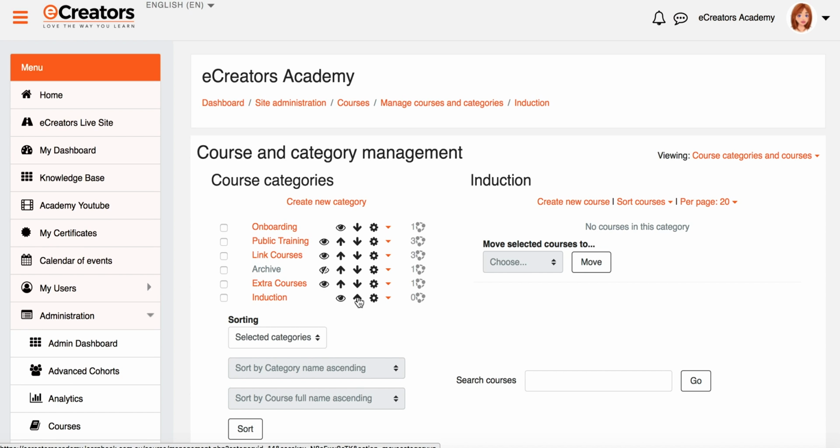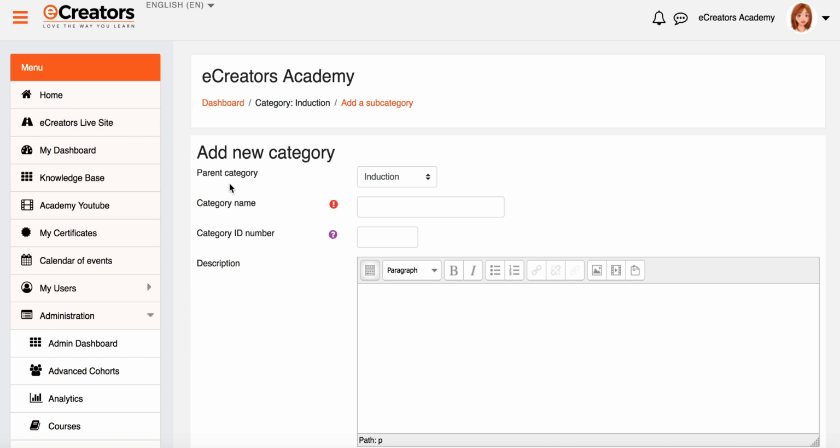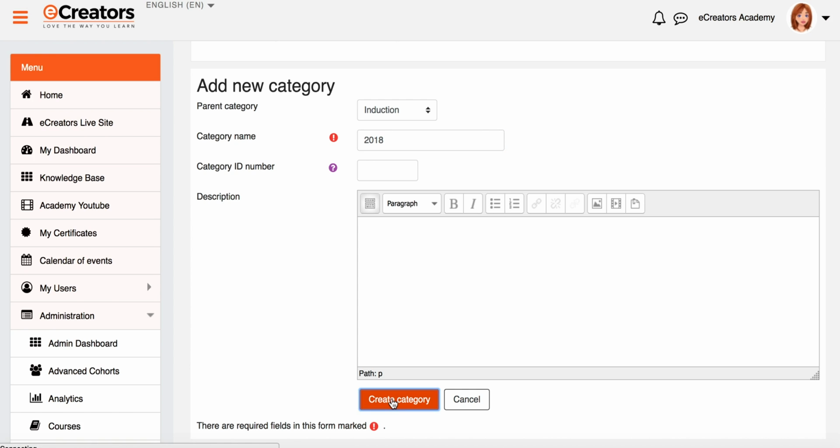So to do this, I'm going to click on the little cog beside induction here because I actually want to create a subcategory. So I'm going to click on create new subcategory. By doing that, it automatically populates the parent category with the correct name that we want. The category name for this particular example is going to be 2018. And we'll scroll down and click create category.